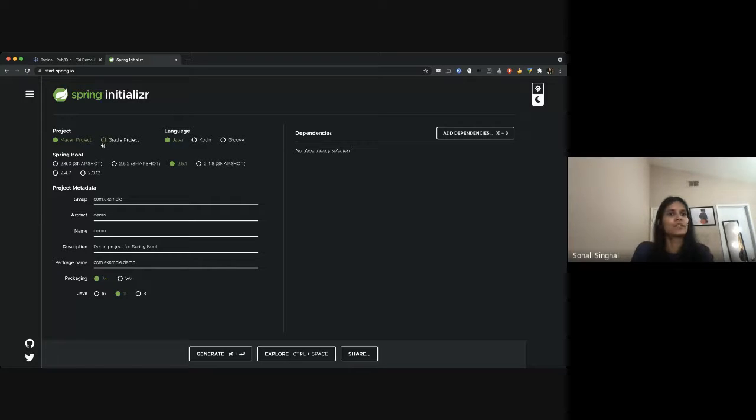I can choose anything, if I want Gradle or Maven, any one of the build tools. Suppose I choose Gradle. Then it gives me an option for three languages: Java, Kotlin, and Groovy. Since we want to use Kotlin, I select Kotlin. And it gives me various Spring Boot versions. I select the latest one, and I can give the group ID, artifact ID, the name for my application and everything.